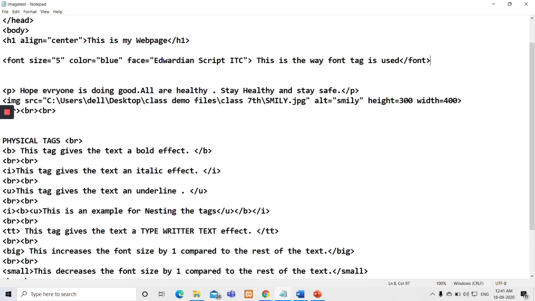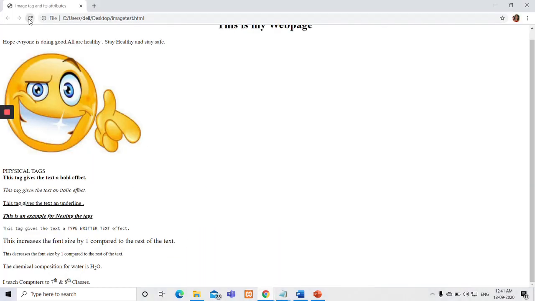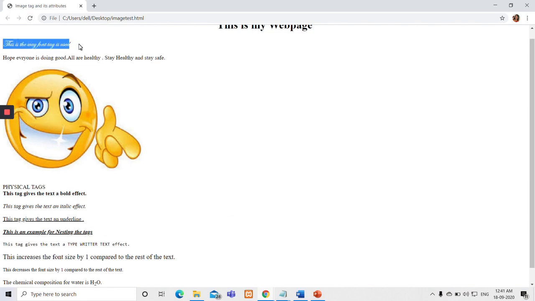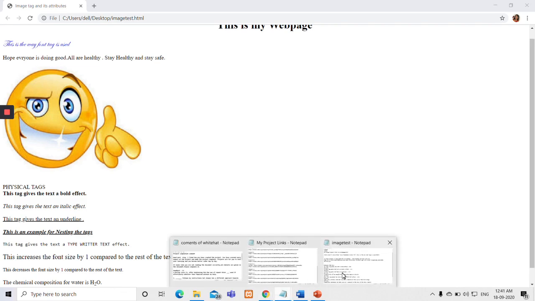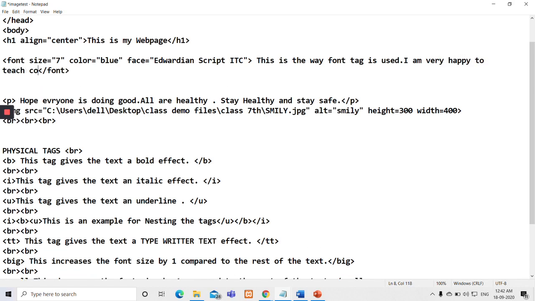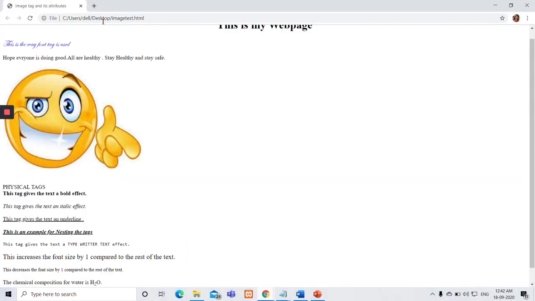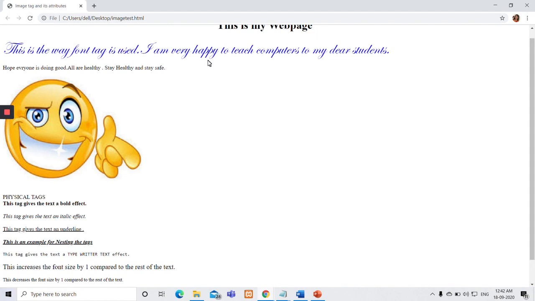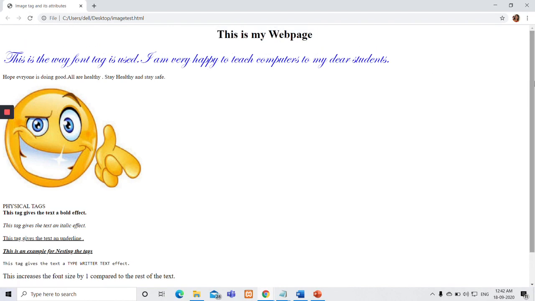So let's save it and check how our web page looks. Can you see this? It has changed. Let me increase the size to 7, and write some more. Let's run. So this is how the text changed. The style changed, the font color changed, right? This is how you do it.